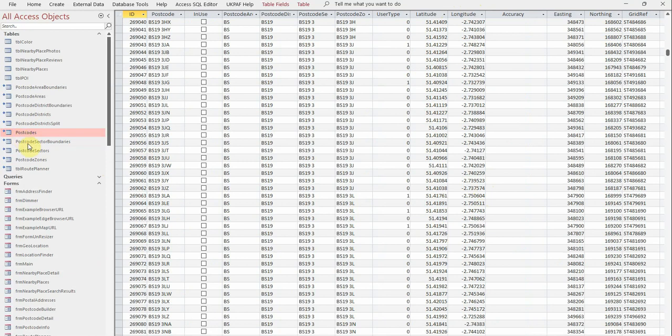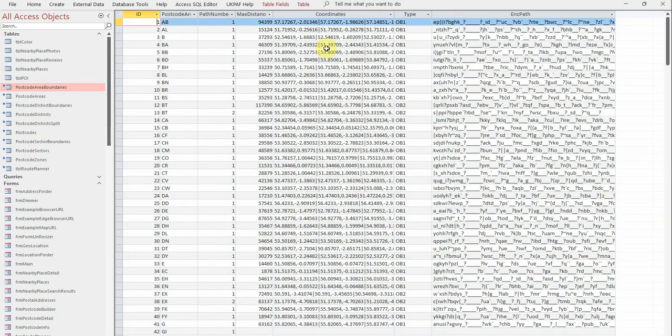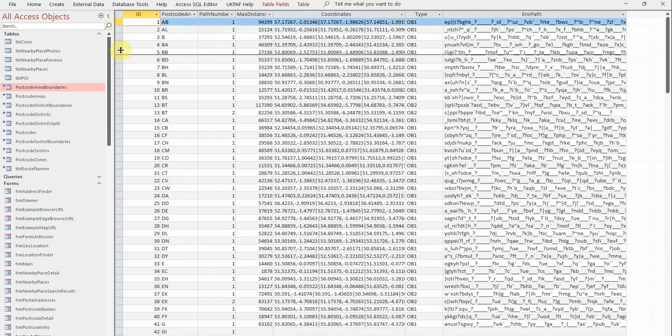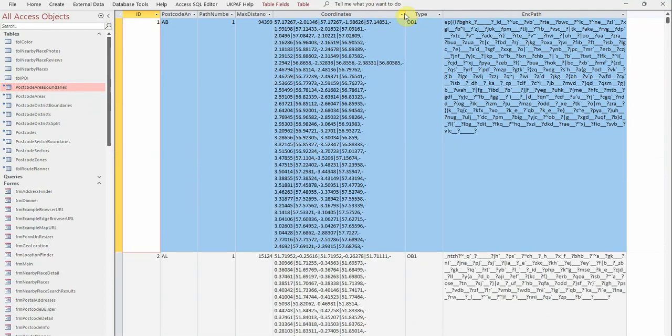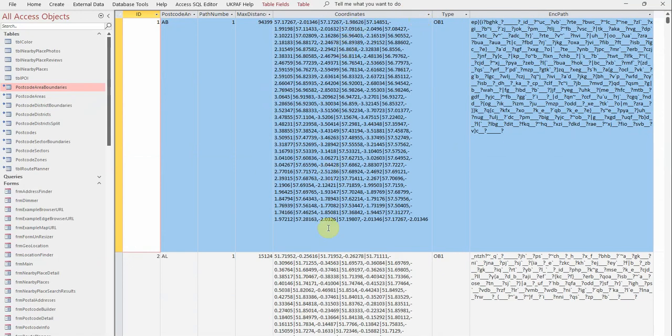If you want boundaries, then you will need to download that data as well. So this is the data downloaded from a different source for the postcode areas. And as you can see here, each of these points is for, in this particular case, the Aberdeen postcode area, and that's the encoded version on the right there.